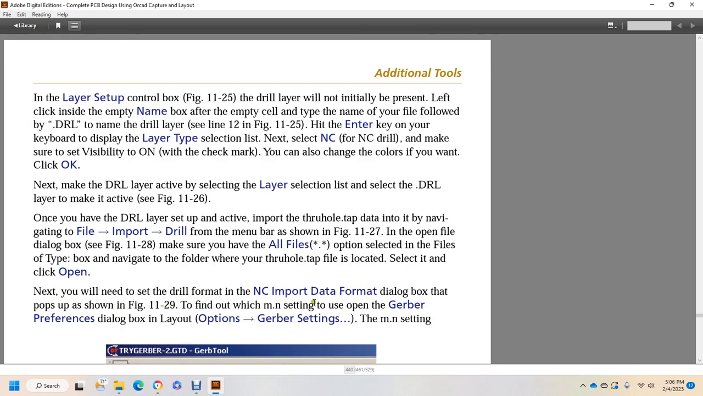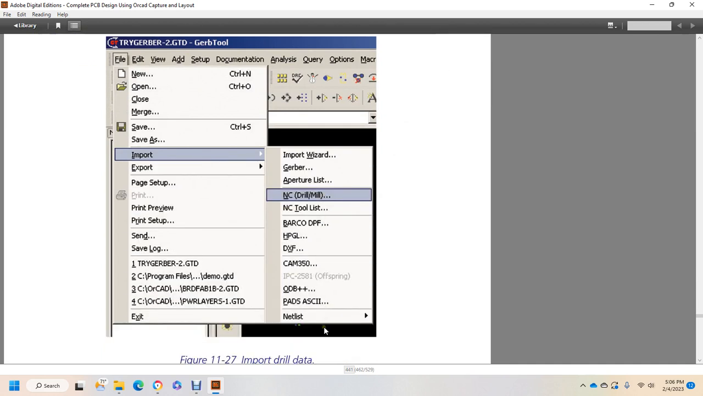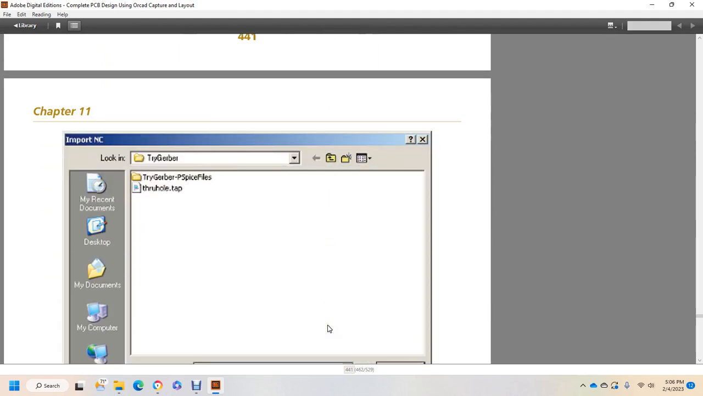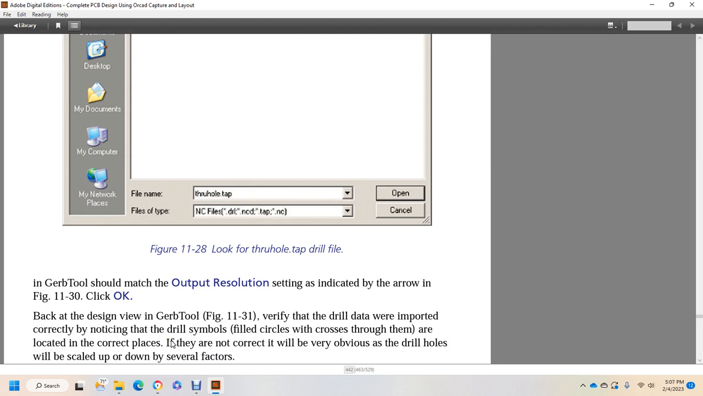To find out what the M.N. setting to use, open the Gerber Preferences dialog box in Layout, Options, Gerber Settings, M.N. Settings. Import drill data, import NC. The Gerber tool should match the output resolution setting indicated by the arrow in Figure 11-30. Click OK. Back in the design view of the Gerber tool, Figure 11-31.